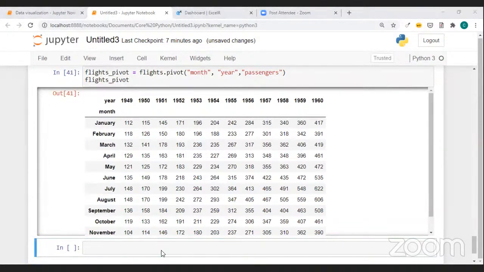Once you have the table, you can simply have... Somebody is asking me, is the data set a CSV file or not? This is not a CSV data set. These are the default data sets present in the SNS library. We are not importing any CSV file. So sns.heatmap, then the first argument is this pivot table, whatever I have created.